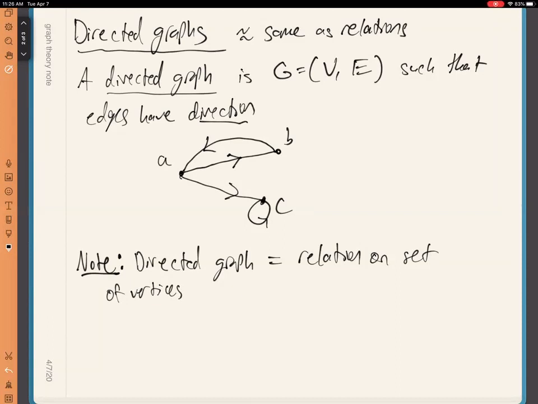So for example, in the picture that I just drew, what is the relation? Well, I have an arrow from A to B, so I get the pair AB. I have an arrow from B to A, so I get BA. I have an arrow from A to C, so I get AC. And finally, I have a loop at C, which just connects C to itself, right? So that would be the relation on the set V that's induced by this graph, right? And so you can go back and forth between directed graphs and relations, and we already even saw an example of this in chapter 9.